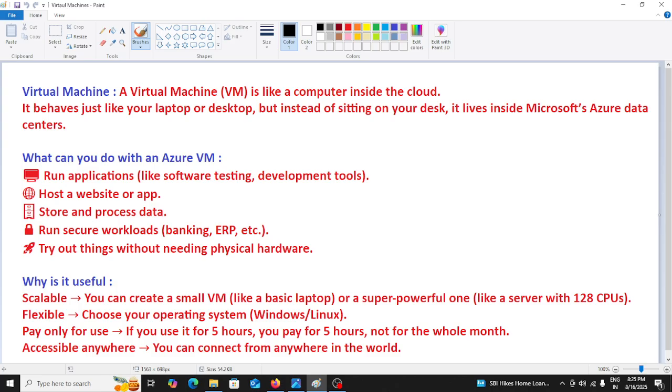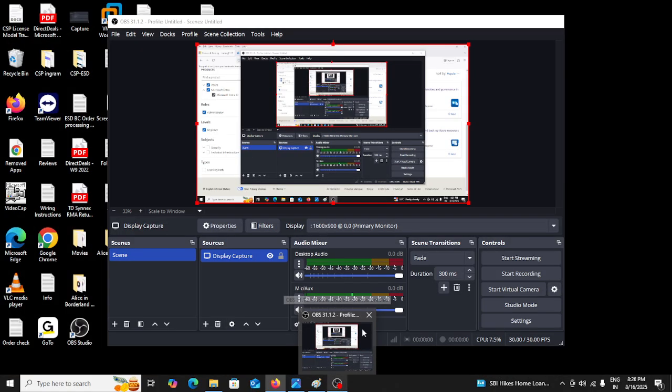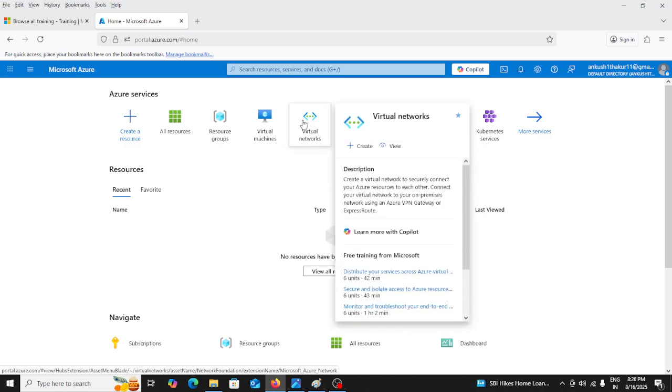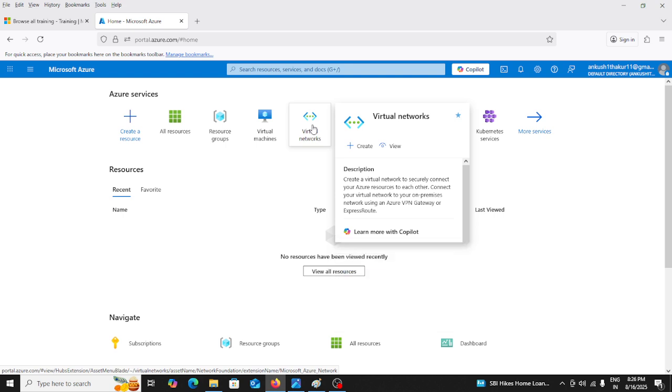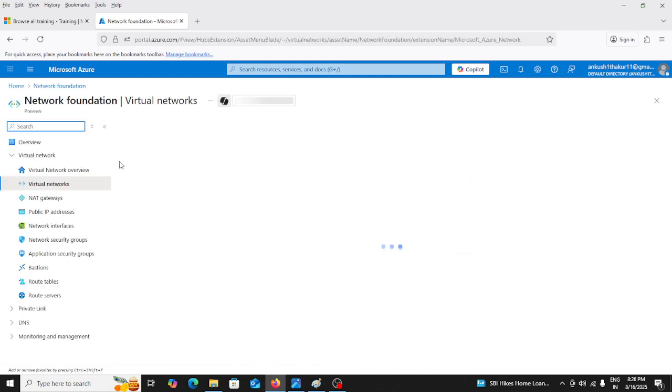So now let me guide you how to create a virtual network and virtual machine. Then I will complete this topic first. Let me show you which one. This one: Configure and manage virtual networks for Azure administrators. What is a virtual network? I have already explained. Now let us see how we can create a virtual network.